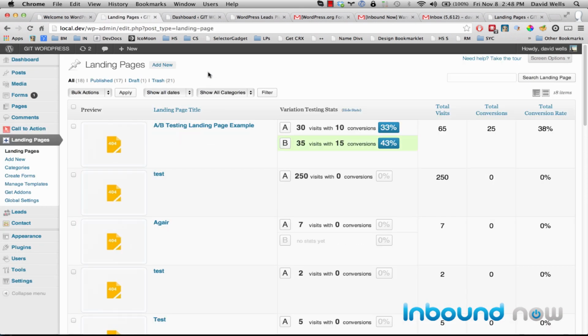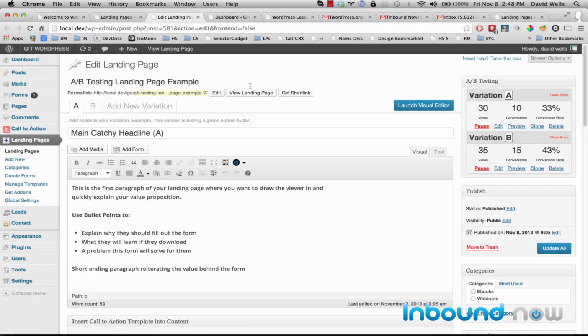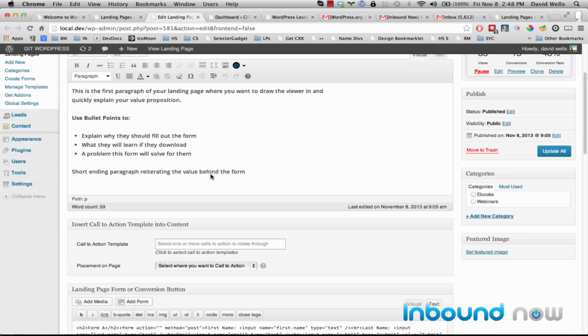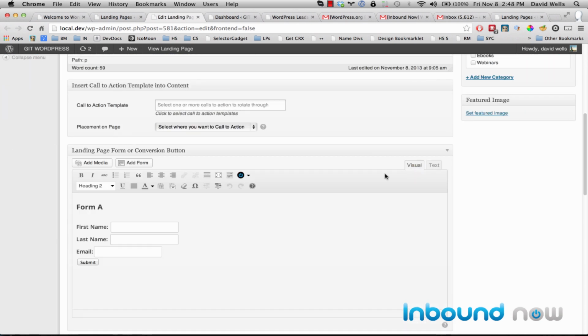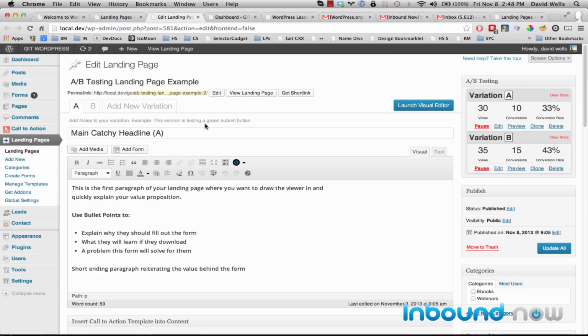What you'll see on this page is actually this demo landing page. So if you're interested in learning how A/B testing works with the plugin, how to actually configure a landing page, go ahead and click edit and go into that screen. And what you're gonna see here is a default landing page that we set up for you with headlines, copy, and a form, just an example form to basically show you what landing pages actually look like.